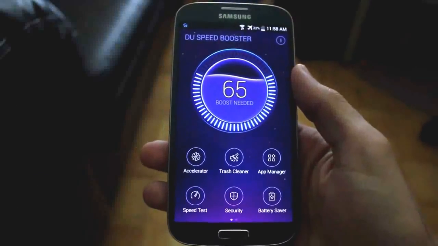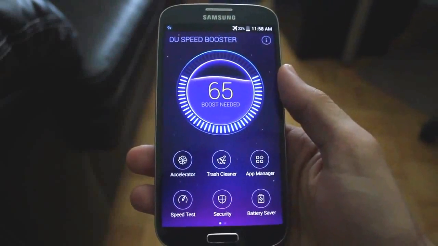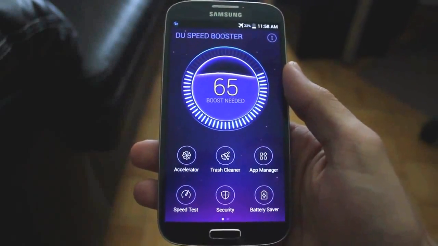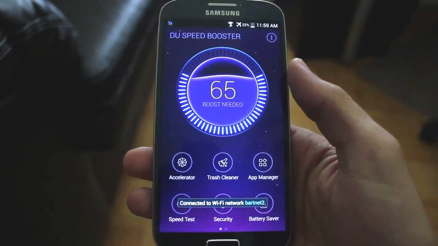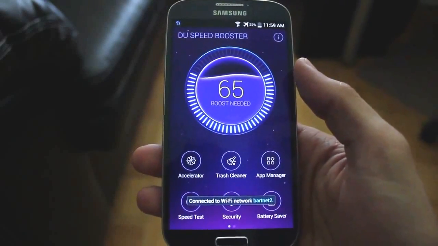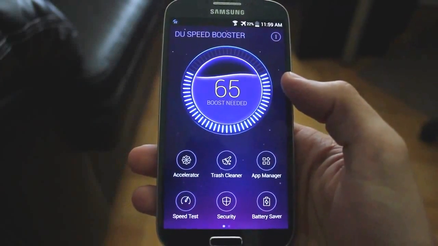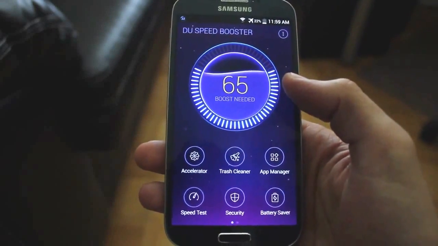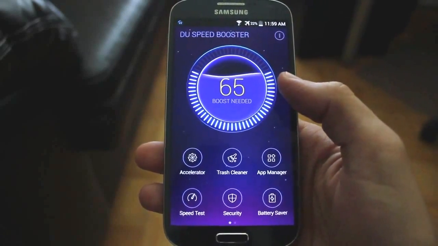I'm Training.com. Today we're taking a look at DU Speed Booster for Android. We've recently taken a look at DU Battery Saver. This is a great combination with DU Speed Booster to help you increase the productivity of your Android device. Essentially, DU Speed Booster will help you reduce memory footprint, help you clean out the trash, and things like that to speed up your device.